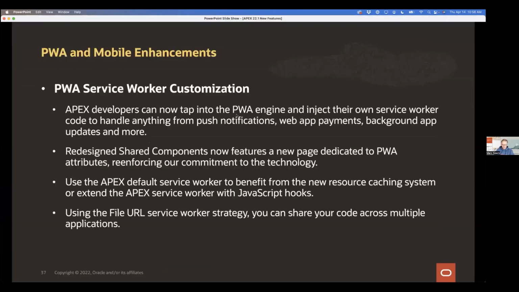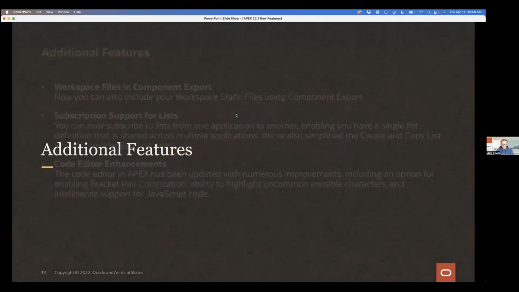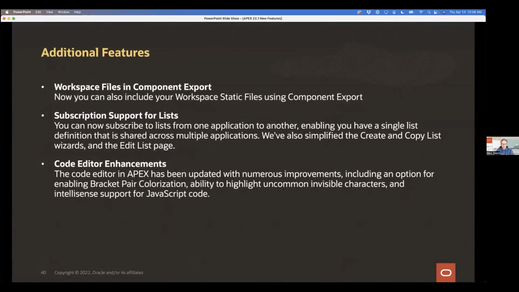So then to finish up, just a few additional features. Workspace files are now included in your component export. We have subscription support for lists. We had lists for such a long time. It's odd that we never added that, but it's very useful if you're building applications that are comprised of multiple apps, right? If you build an app that has like 3 or 4 applications that are basically modules of your app, it's much easier to, for example, have your navigation list be subscribed across.